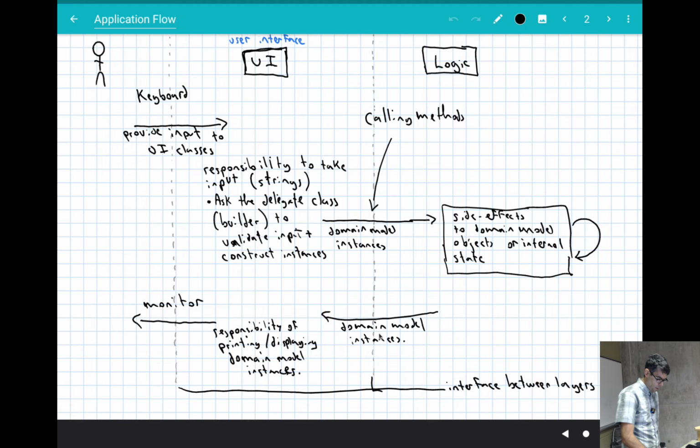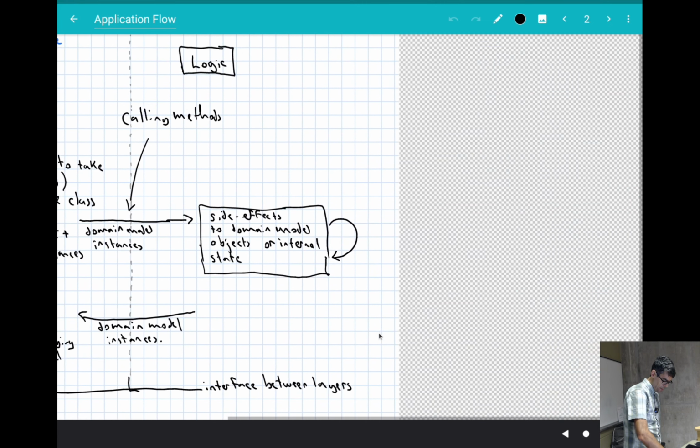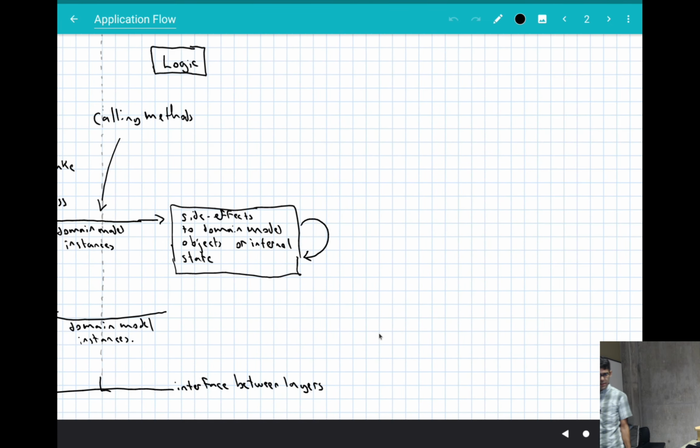What I want to do now is add a new layer to this. And so I'm going to scroll over here to the side. The layer that I want to add here is going to be the layer that has the responsibility to do persistence. The layer that has responsibility to do persistence is going to be the one in the context of our course that has the responsibility of taking domain model objects and writing those out to a file on disk.